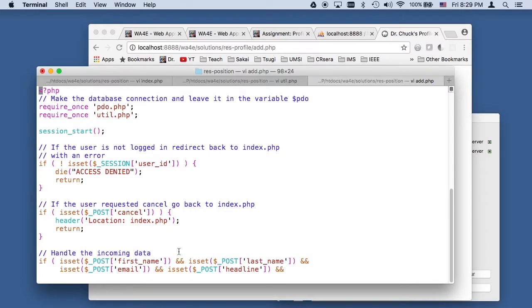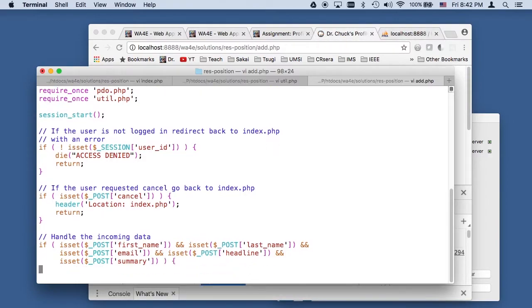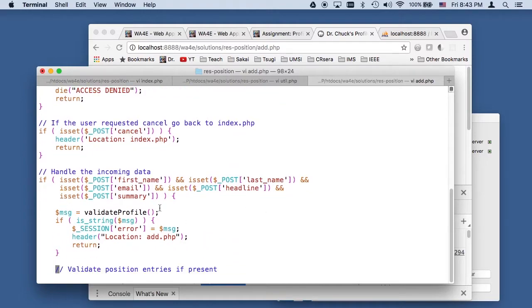So let's follow a few things through. I've changed some of this code. Let's take a look here. This part here is pretty similar, but this part here is different. This is the model code that's going to execute if there's some post data. Now normally we would validate the data, but I've moved that into util.php because I have to do it both in the add and the edit.